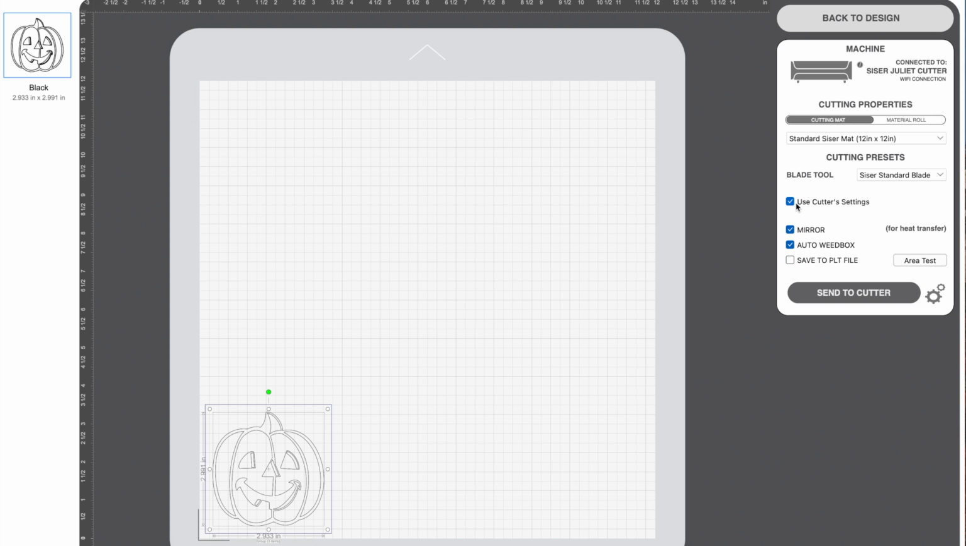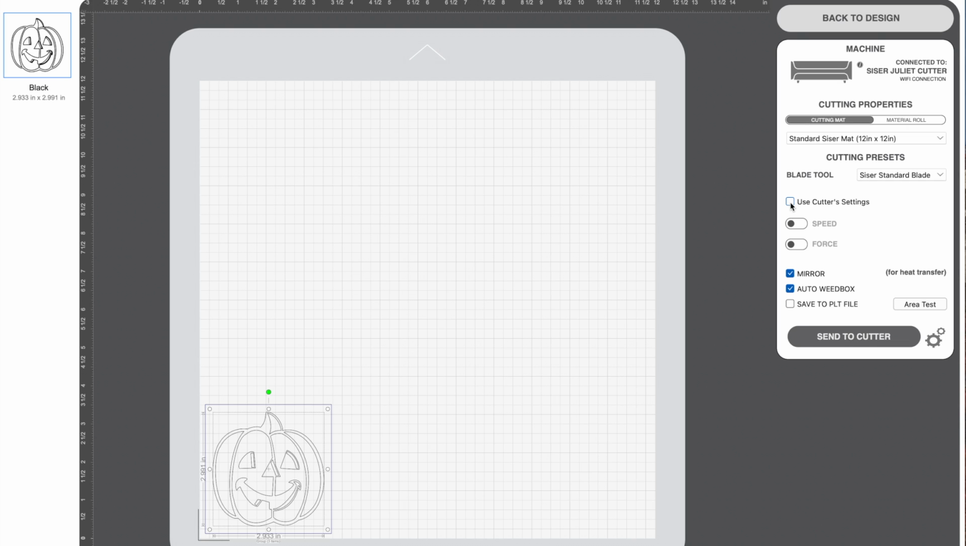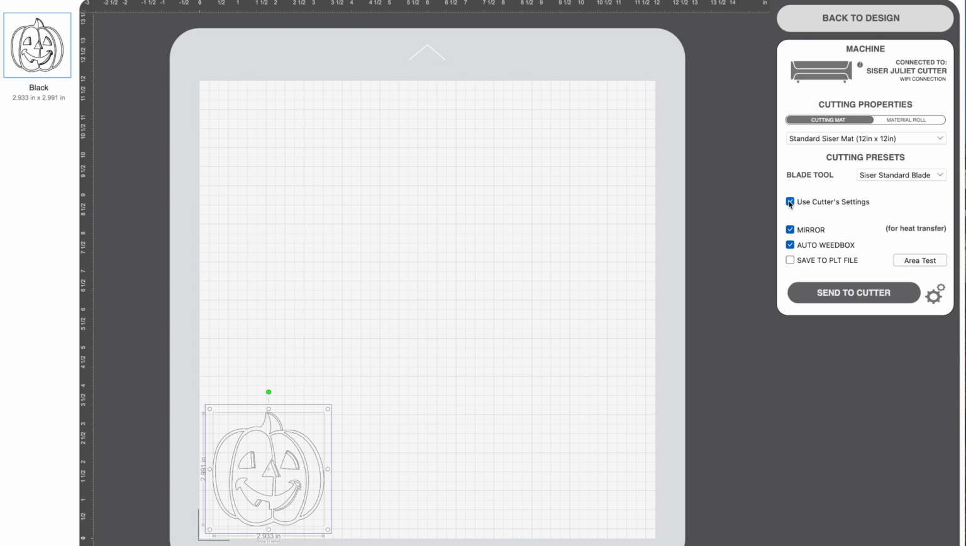Then you are going to have to decide, do you wanna use the cutter settings, which are the settings that we found on the touchscreen of the machine, or do you wanna change the speed or the force? Again, this is our first cut. We are going to use the cutter settings. Standard blade is being used. You don't need to change that. The one thing that you are going to want to change, and for this first cut, we are going to use a cutting mat. So I want you to stay on cutting mat. We're using the 12x12. So just again, don't make any changes here.